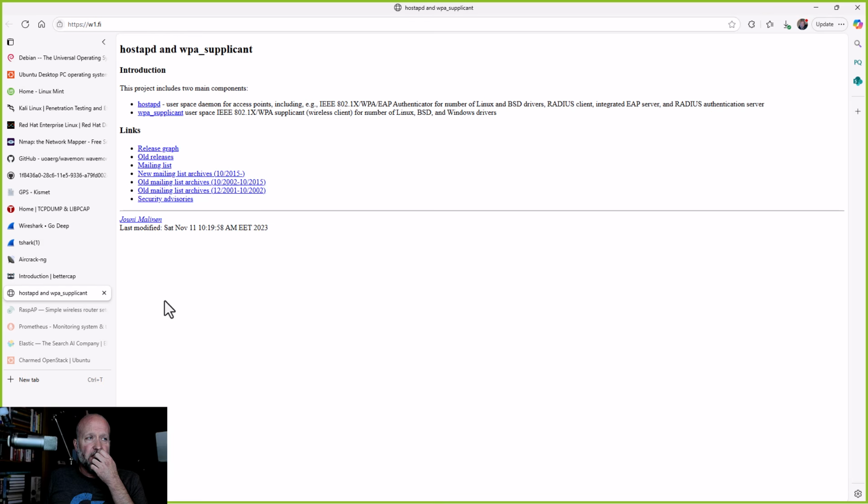The next must for your learning is HostAPD. HostAPD gives you the ability to basically implement an access point. So you take your Wi-Fi adapter plugged into your Linux system, again, either directly in hardware if the Linux is running on the hardware, or passed through to your VM if you're running it in a virtual machine, and you simply implement an access point.